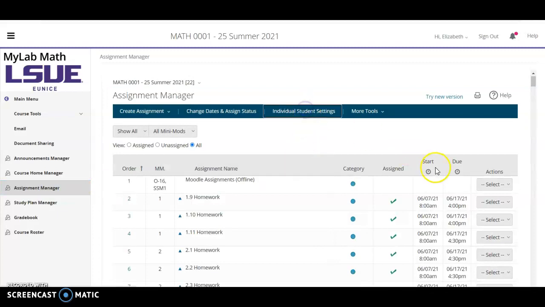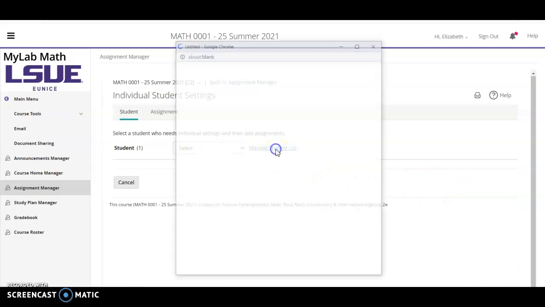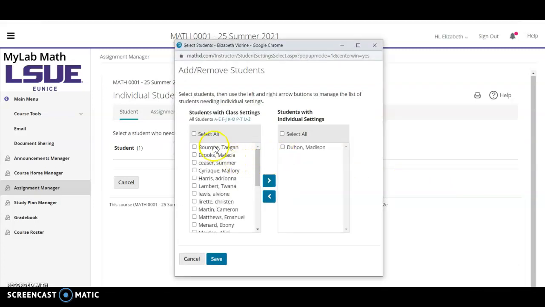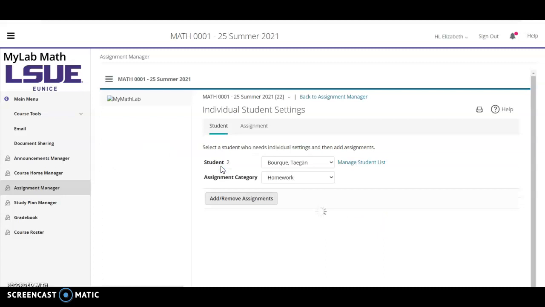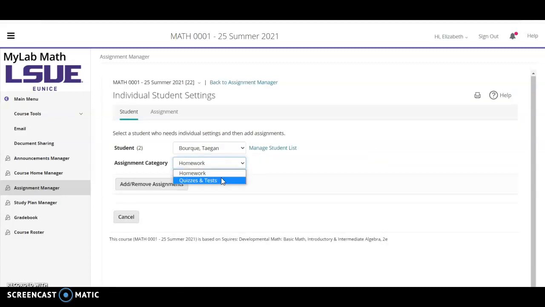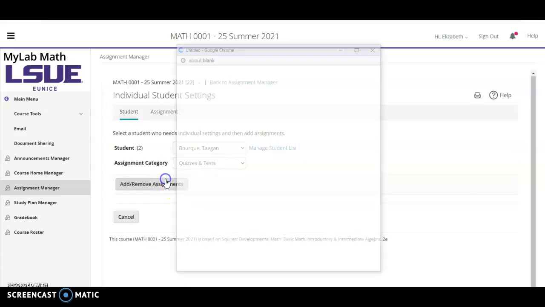and click on individual student settings, this is where you would add a student. So let's say manage student list. Let's say I have a student, Tegan Bork. It's the first student I see there. I would select her and I would add her here. I would save that. And so I would go down and click on the student's name and click on tests and homework. And then I would want to add or remove assignments.